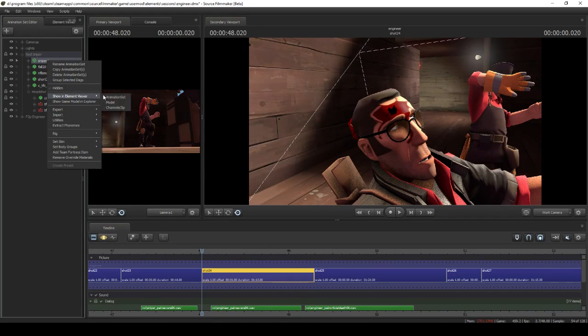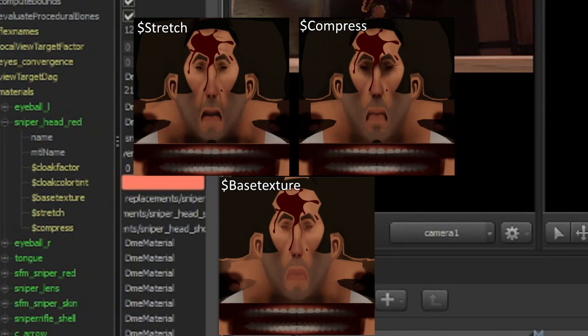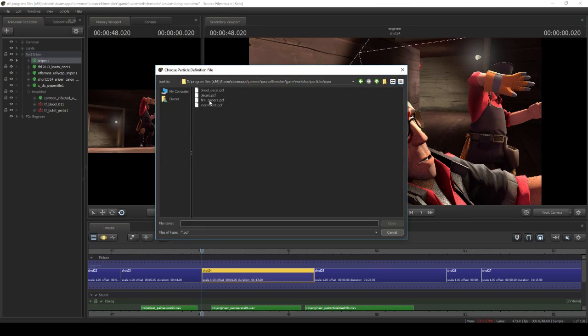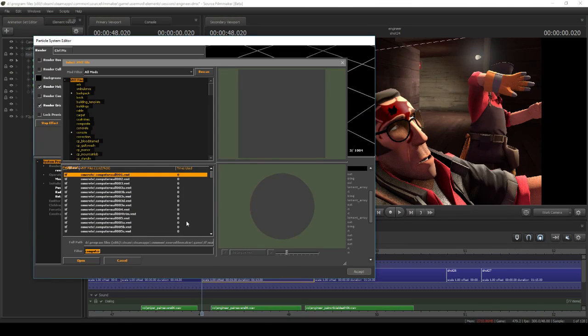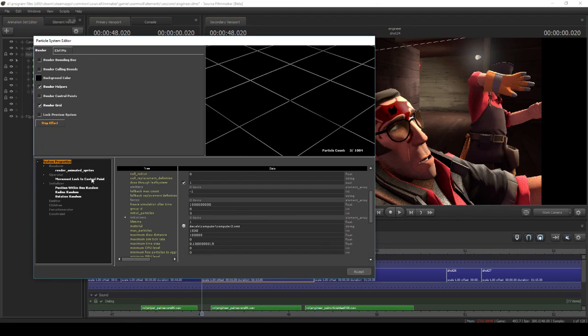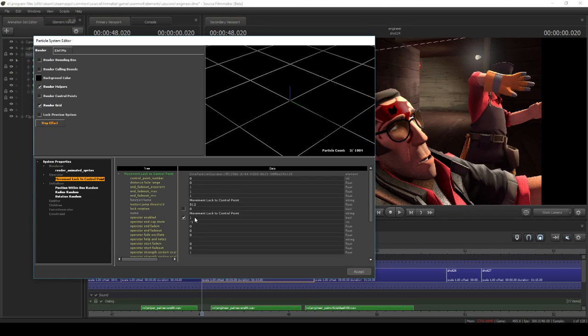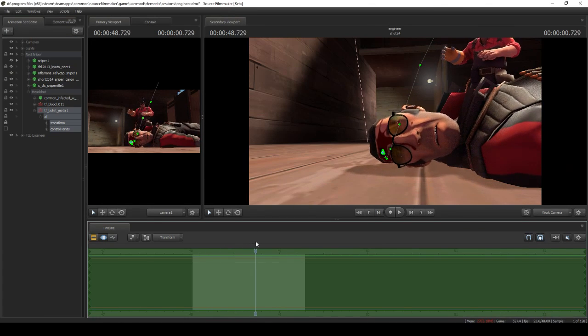For this next take, I used override materials to replace the sniper's head with my own set of custom textures. And as for the bullet hole, I loaded a decal from this file here, and in the particle editor, replaced the material with a computer decal from Counter-Strike Global Offensive. And then I added this property, movement lock to control point, and attached the decal to the sniper's head so it will lock into place.